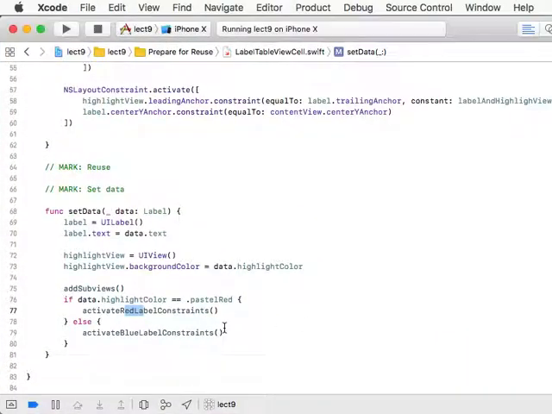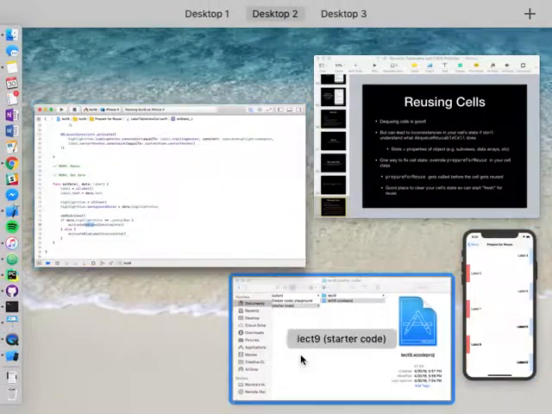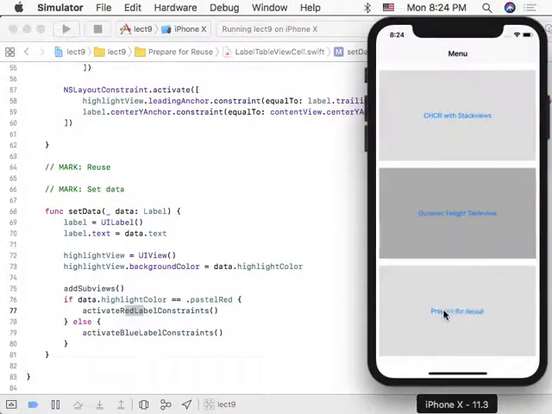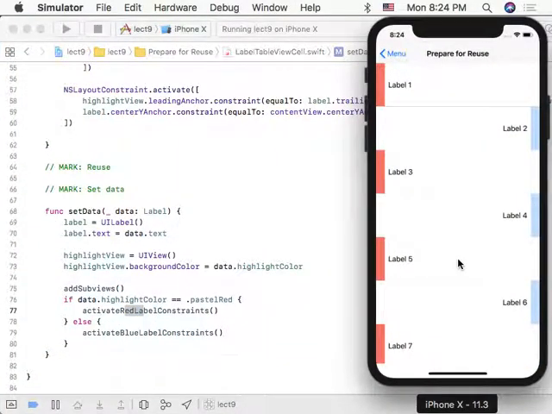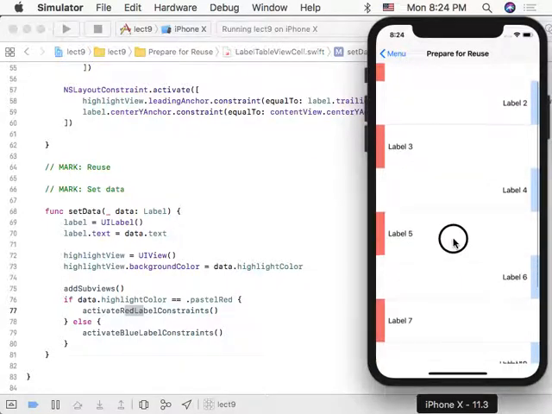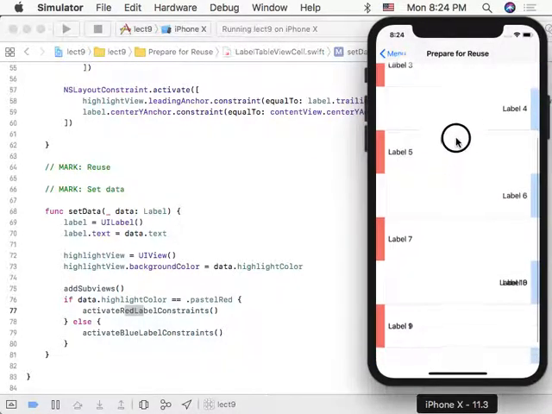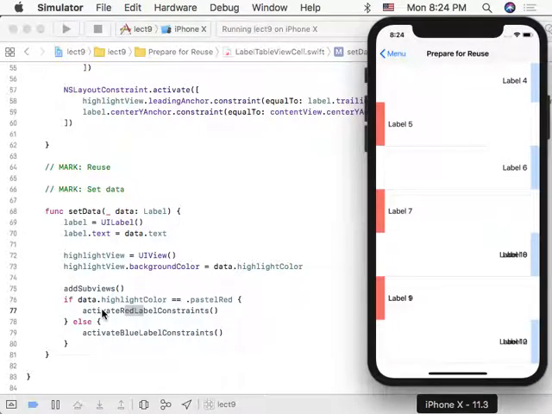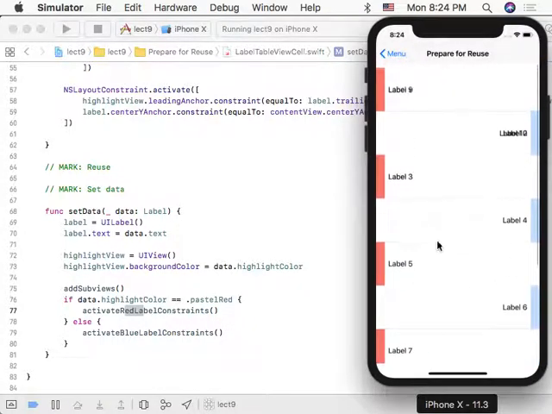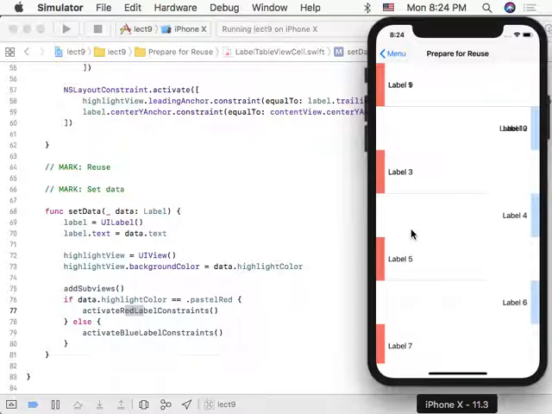Well, if you notice, let me pull it up again. If you notice, something specific is happening. If you scroll, it seems like there are multiple labels, but I only added one. So, can anyone tell me what's going on?